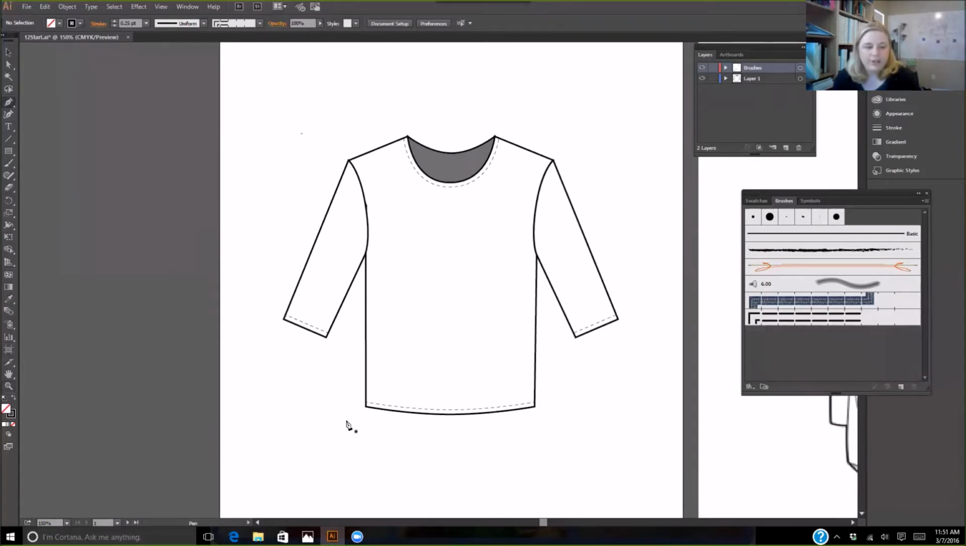So choose your pen tool, and then I want you to draw just a little bit above the existing hem stitch, a path. So somewhere like about here. And make sure that you close your anchor point so that it's a complete path.